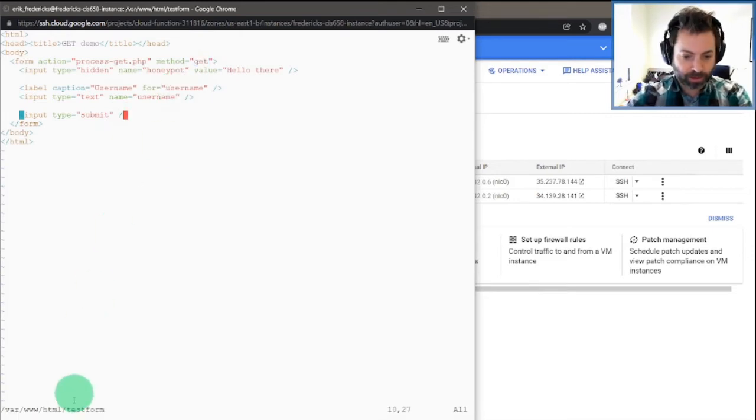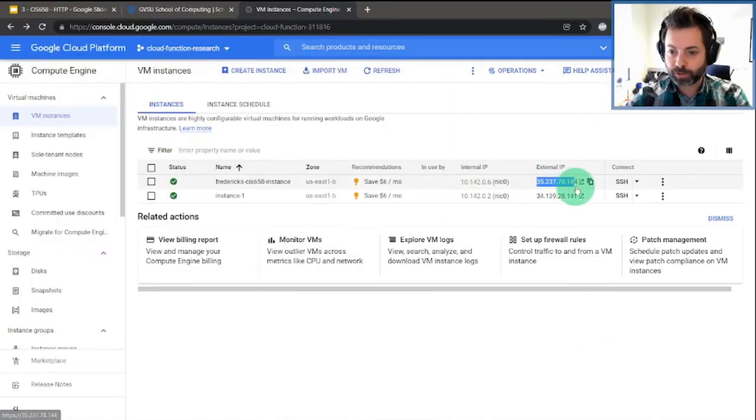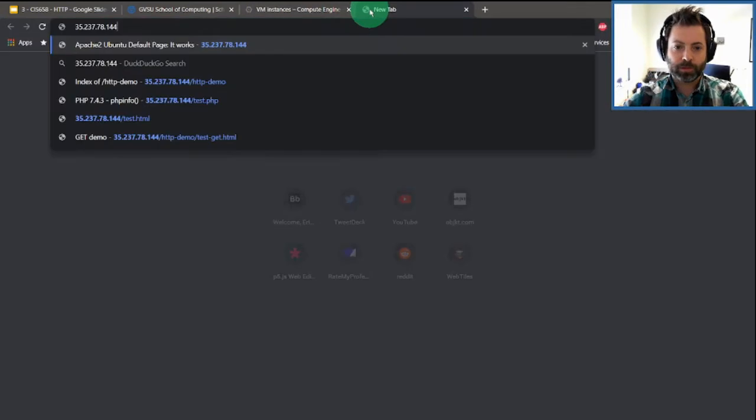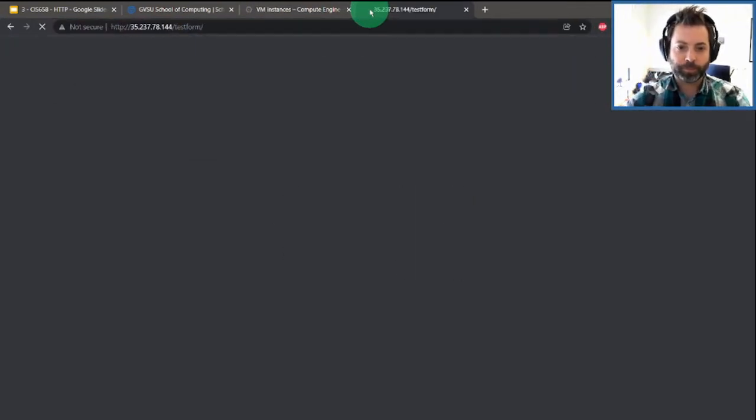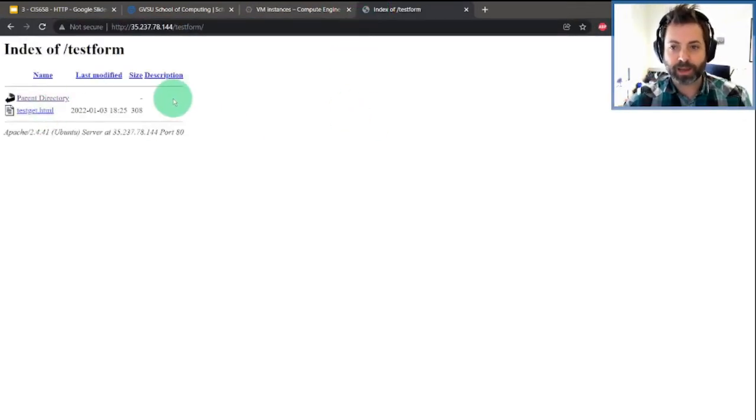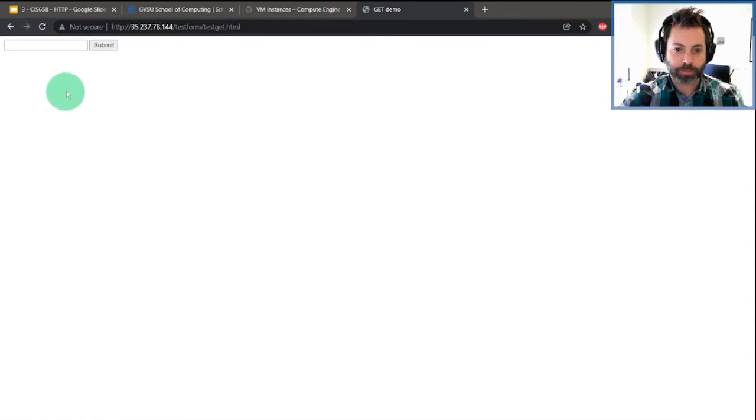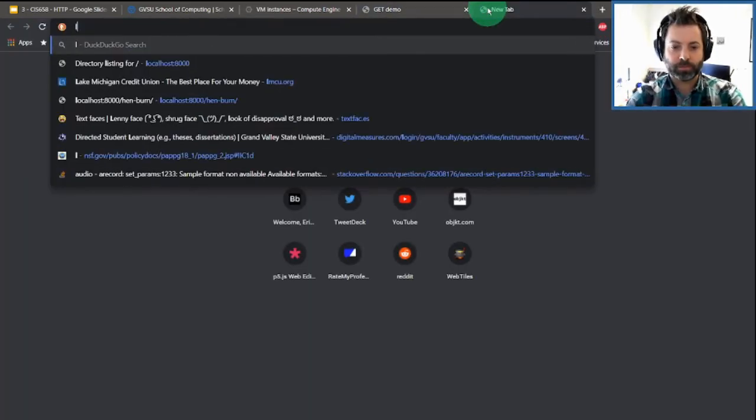It is in our web page, /test form. All right, so I'm going to grab my IP address here, test form. Because we haven't set up any kind of directory locking or anything like that, we're just going to see the list of files. HTML. I have my label syntax incorrect.